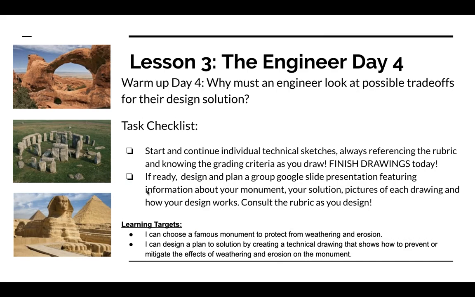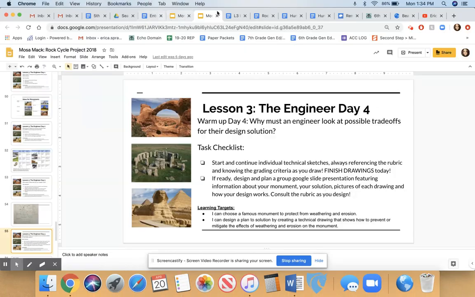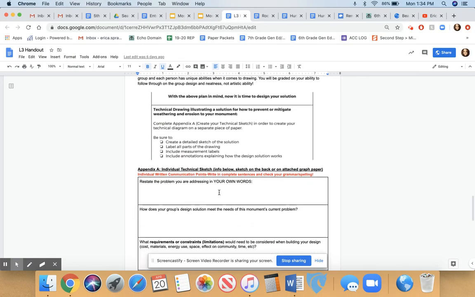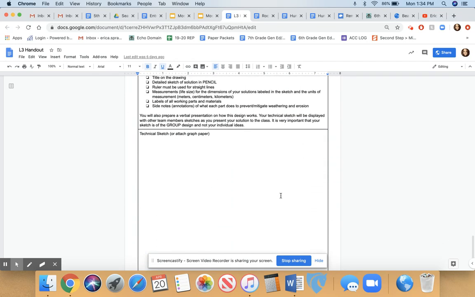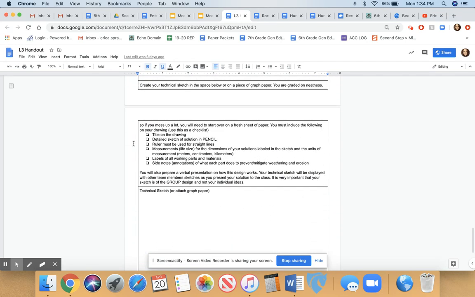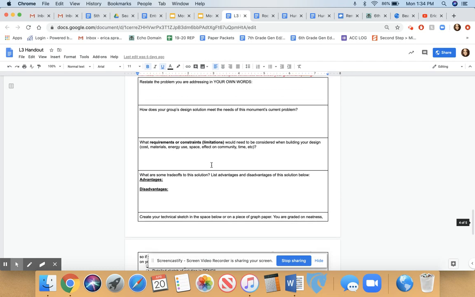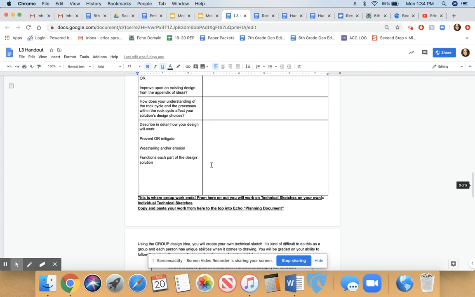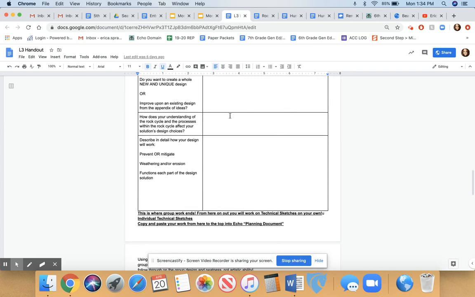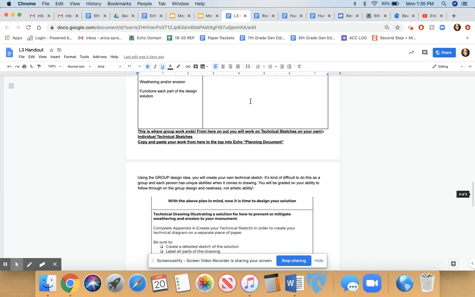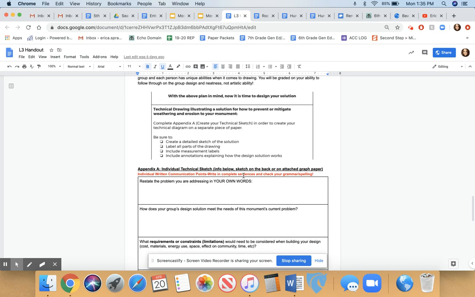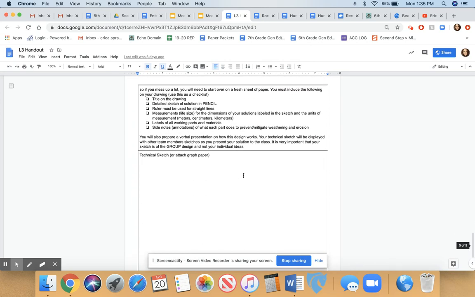Okay, so your technical sketch could go on this paper right here if you wanted to use it. It's got a nice little checklist here, but you actually only need to turn in the information that you typed in the document from here up. So pages 1 through 3. All right, pages 4 and 5 are just for your technical sketch.